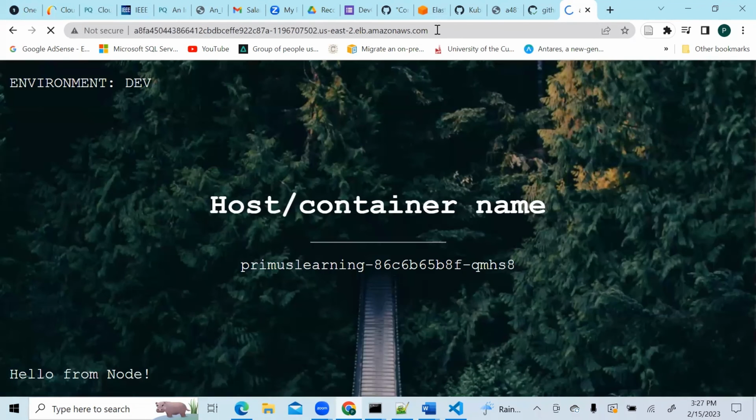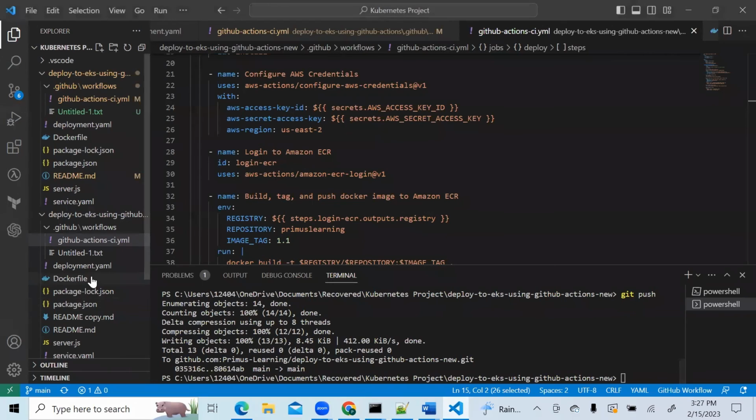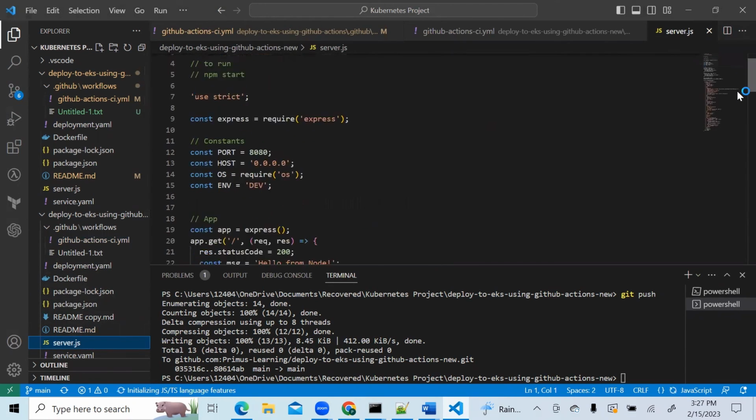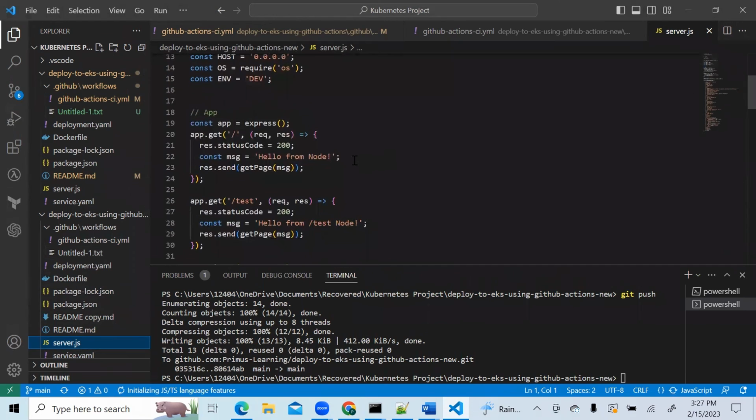So this should be exposing, voila, our application is running, guys. And the environment in that file is called dev. The host container name, you see, remember we asked for a primuslearning node. This is the node it's running on, and hello from node. Remember the hello file that we passed in here in the servers.json file. You had a hello file, a hello node something. This is it right here. And this is exposing.